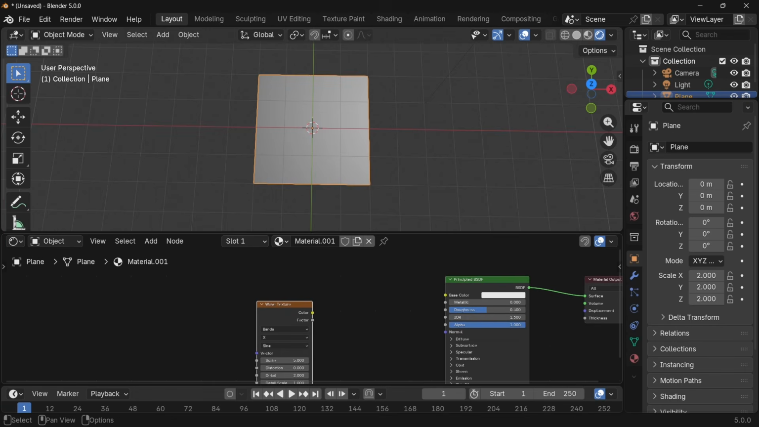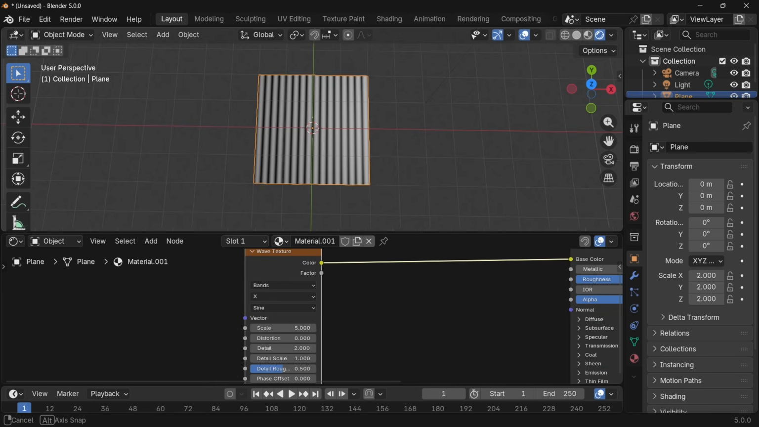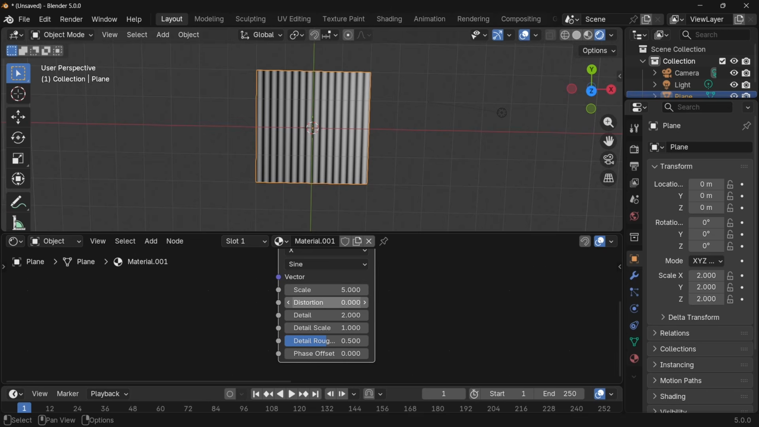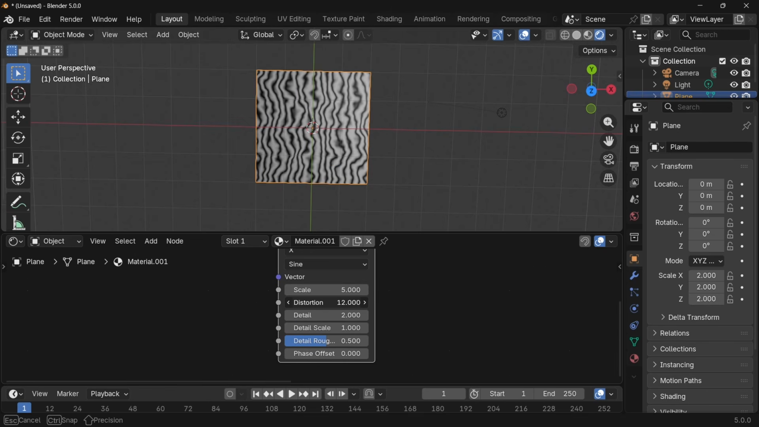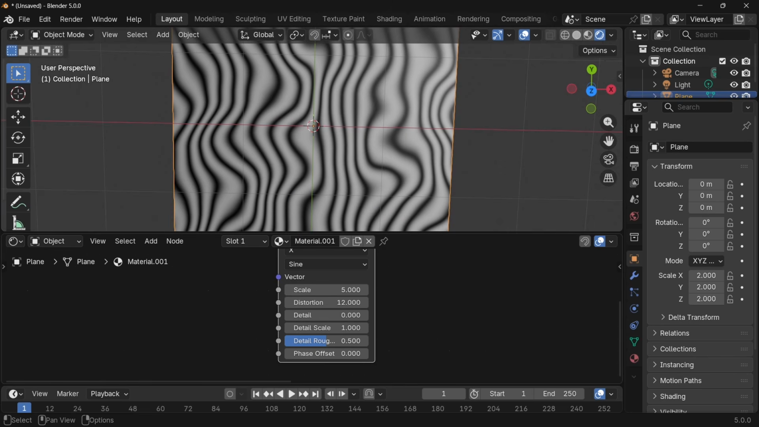Now, this wave texture can directly go into the base color for previewing, but we will be making a few changes soon. The first thing that we want is to make this just very slightly wavy. So we can go ahead and increase this distortion to just something like 12. And you see there's so much extra detail that we don't want. Let's reduce that detail down to 0.